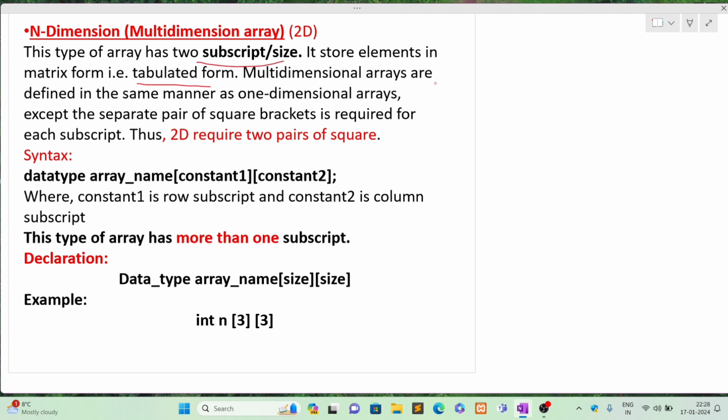Multi-dimensional arrays are defined in the same manner as one-dimensional arrays, but the difference is that a separate pair of square braces is required for each subscript. In a single-dimensional array, there is only one subscript or size, also called the index. But in a multi-dimensional array, there are two subscripts or sizes.